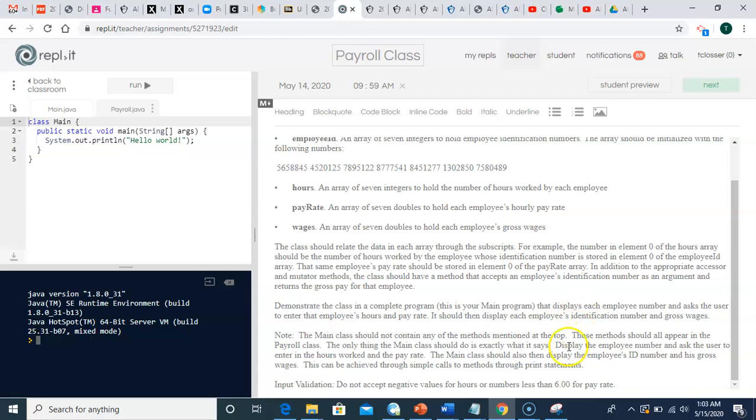Okay. It needs to display the employee number and ask the user to enter hours and the pay rate. Then the main class will display the employee's ID number and its gross wages. Okay. And it can be achieved through simple calls to methods through print statements. Now, it says also here, don't accept any negative values for hours because you can't work a negative number of hours, and it doesn't want you to accept a pay rate less than $6. Okay, so that means that all of their employees are making at least $6 an hour.